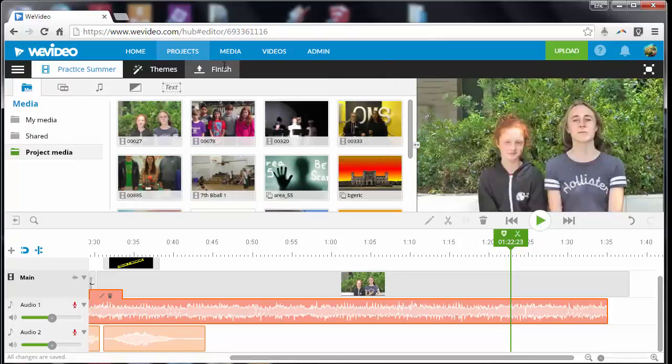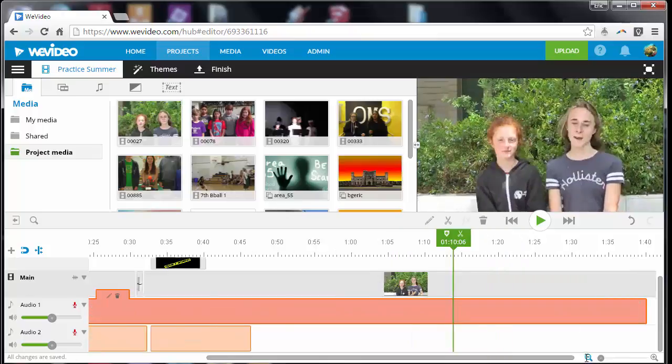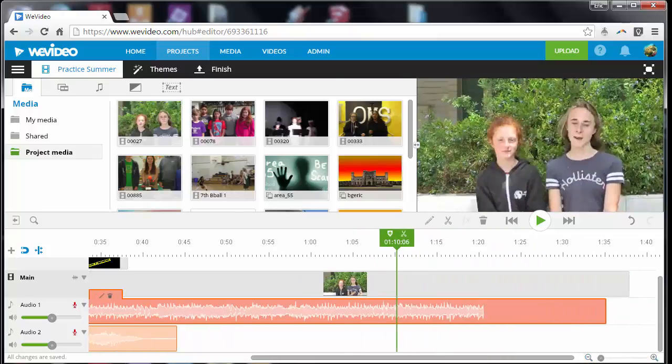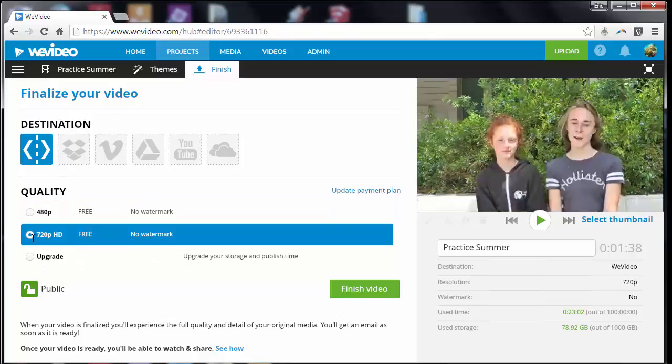And the next thing you want to do is when you're all done with your edits, you kind of preview through it, remembering you can zoom out and zoom in. You click finish. And then you want to go up to the highest grade, 720 pixel. You have no watermark, and then you say where you want it to edit.